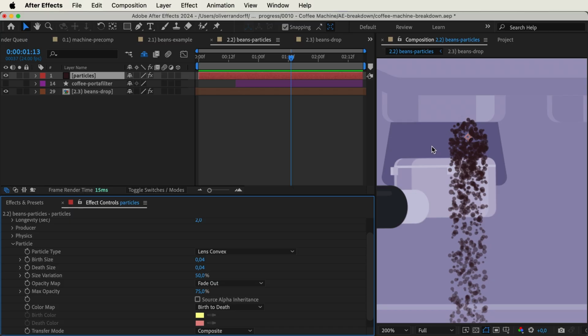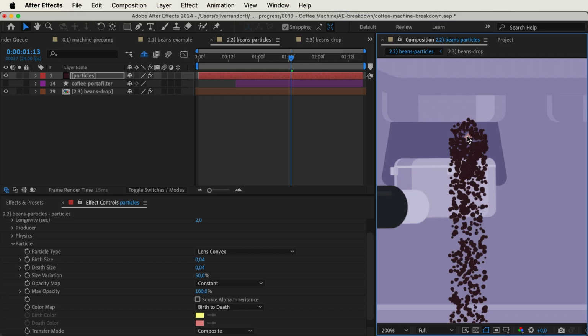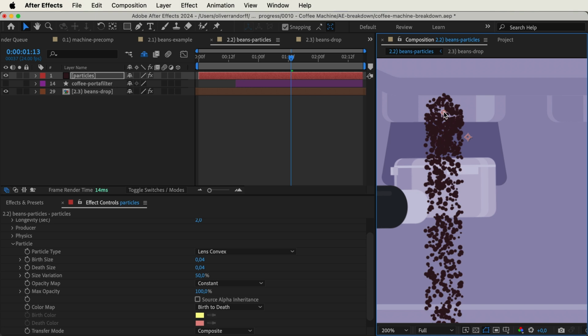You can also see that these particles differ in opacity. We can change this by selecting the opacity map and choosing constant, and we just want it to be 100%. So now we have these solid particles and we just need to line them up with the grinder. We can select them and drag them in the grinder.